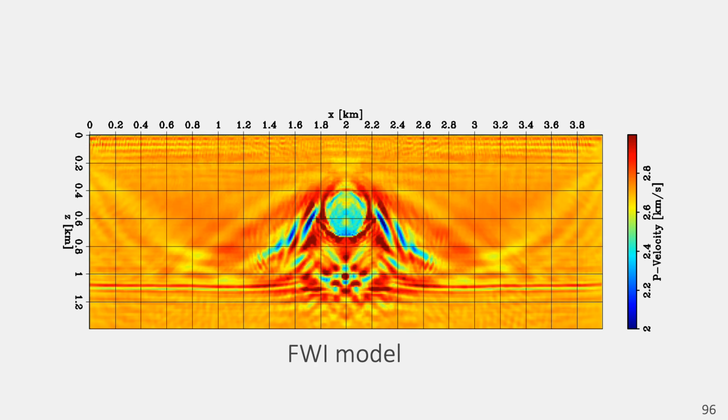We conduct a data space multiscale FWI using 4 frequency bands, and the final result is shown here. We can observe that the solution becomes quite inaccurate in the vicinity of the anomaly, especially in the zone underneath the anomaly and above the interface. And now we're going to try to do better with FWIME.